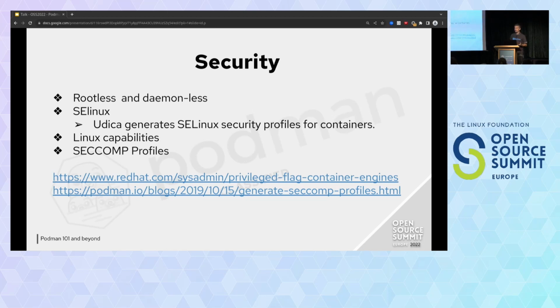We also have Linux capabilities. Linux capabilities can limit the power of the superuser. The Linux kernel splits the privileges of root, the superuser, into different units, and these units are Linux capabilities. And because Podman is rootless, even if you use --privileged, the container will never have access to the host in root mode.